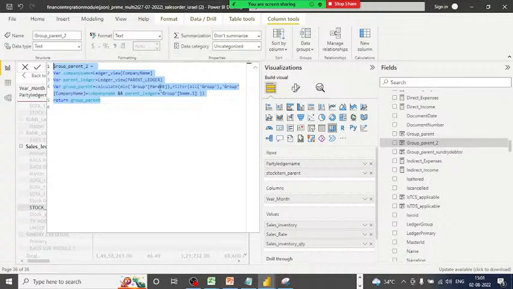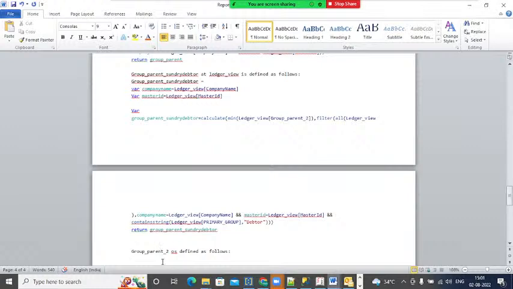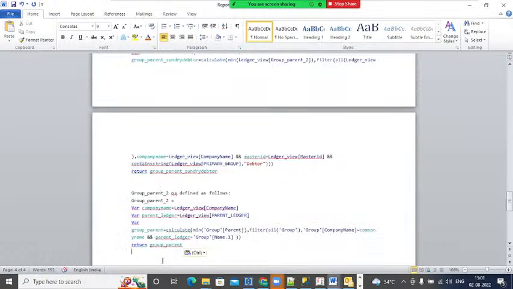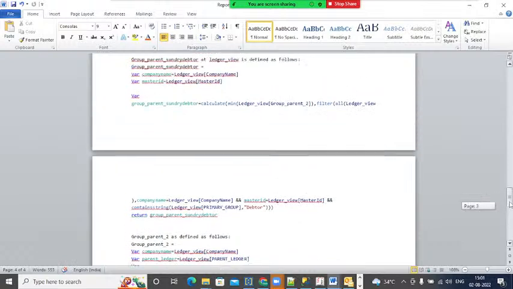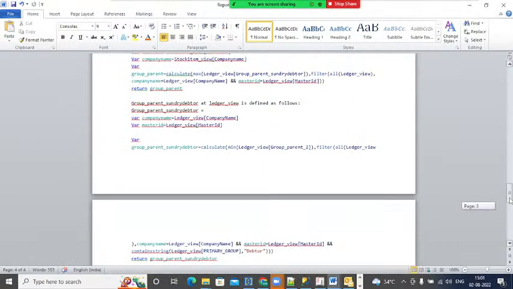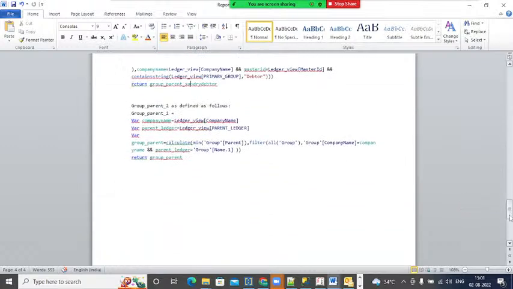ये समझ में आया? This is actually what is coming out. Is it clear? Yes or no, team? Yes, sir. Okay, dear. And the primary group for the ledger is calculated as follows.